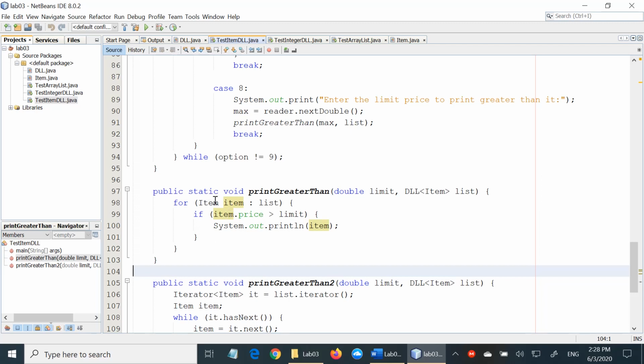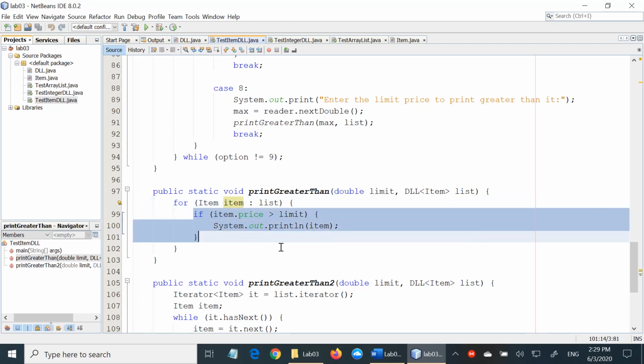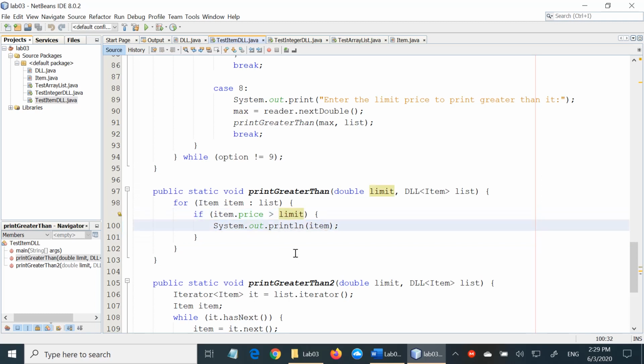So assuming we got an item, what do we do? We're going to check its price. So you're going to say if item.price is greater than limit, then print the item. And then go and get the next item, because here we say for each item in the list. So we're going to be getting the items one by one, and for each one we will check if its price is greater than limit, we print it. This is easy enough. So this is one way of doing it, using for each.